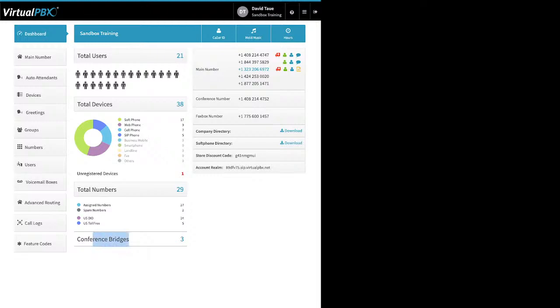Right. Conference bridges. This just means I have enabled the conference bridge feature on 3 of my users, right? So I have 3 people who host or moderate conferences. Now, towards the top right here, my main number box. These are all my main numbers. So these numbers all behave the same way. Right? Looks like I have 5 of them. They have the same main greeting. They're all going to the same location. Right? So these are your general numbers, basically speaking.